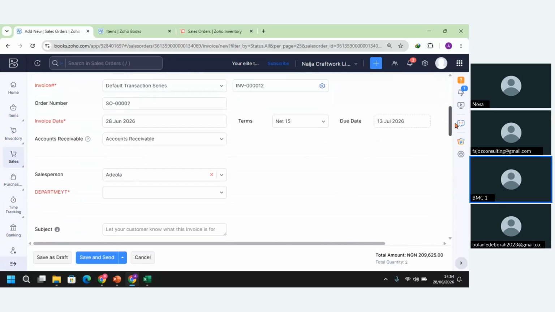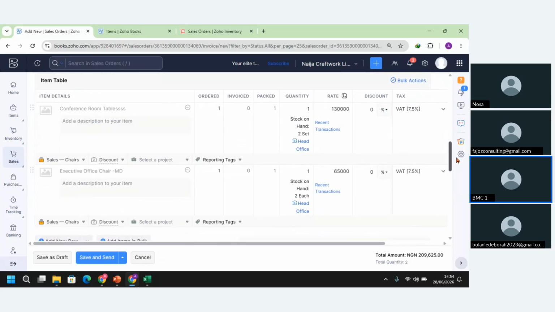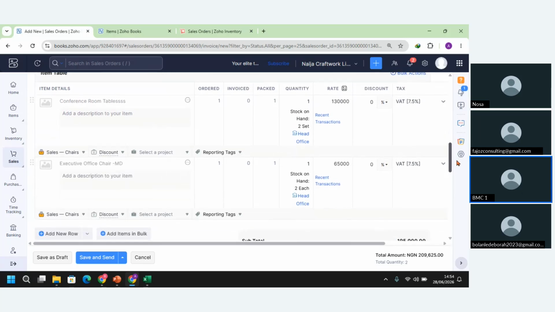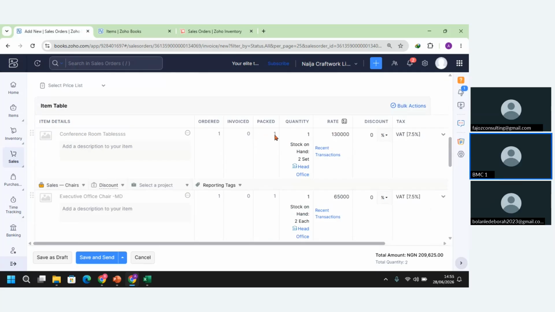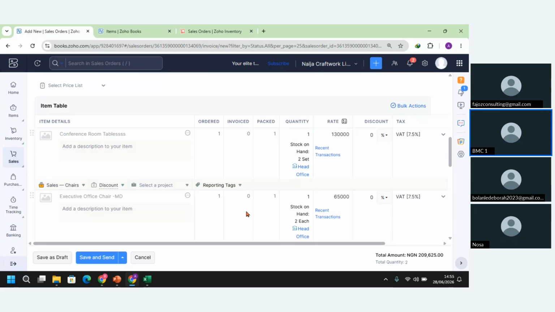We are not changing anything. Nothing is changed. You can see order 1, invoice 0, packed 1, and then it's 120. What is missing now is the invoice, but it's already showing that if we pack and deliver, assuming we need 100 and we pack 10, it's going to show us what we packed, so that we can know what is left on that order. So this will help us to track the order in detail.